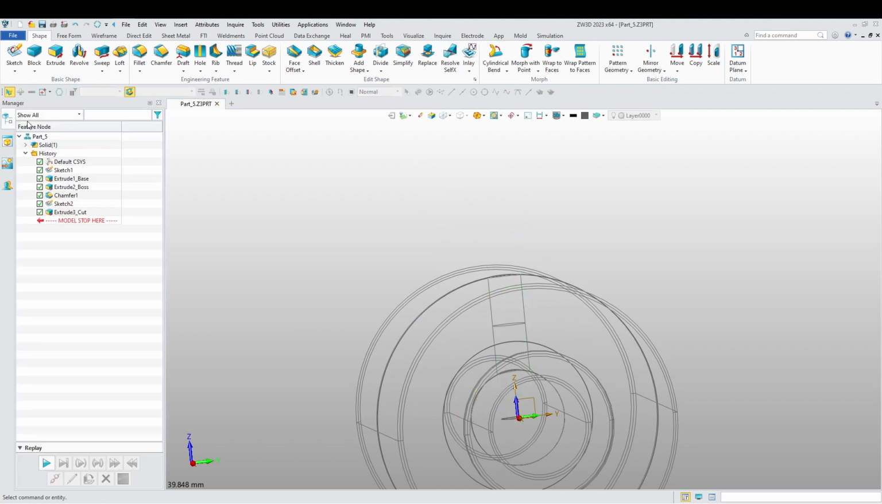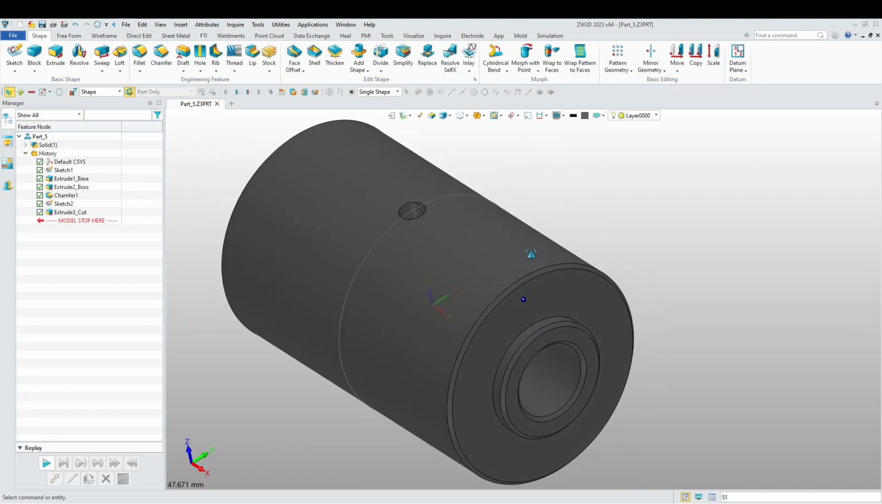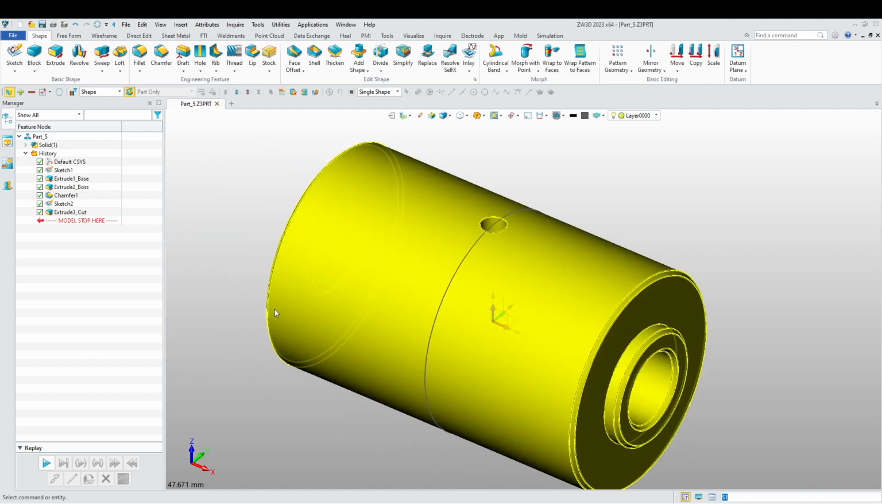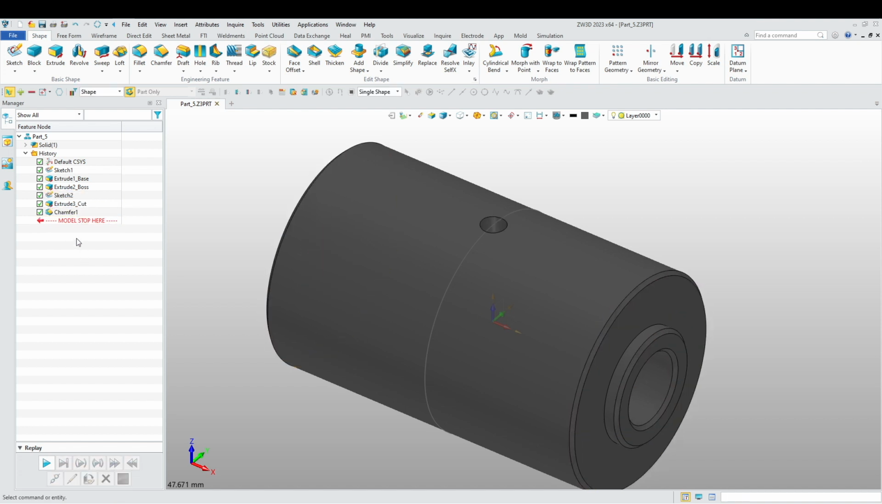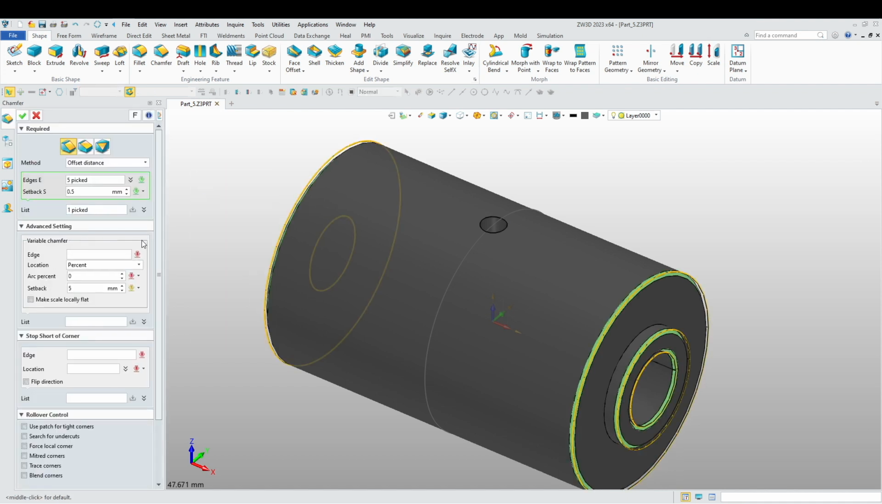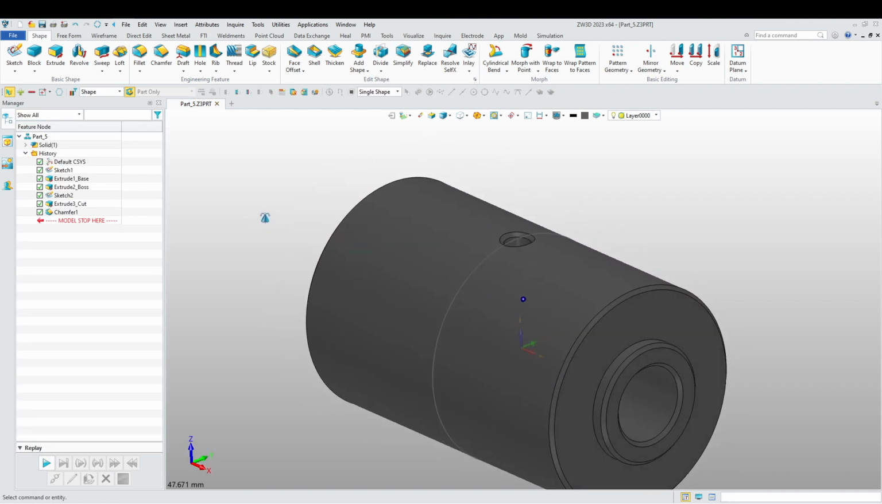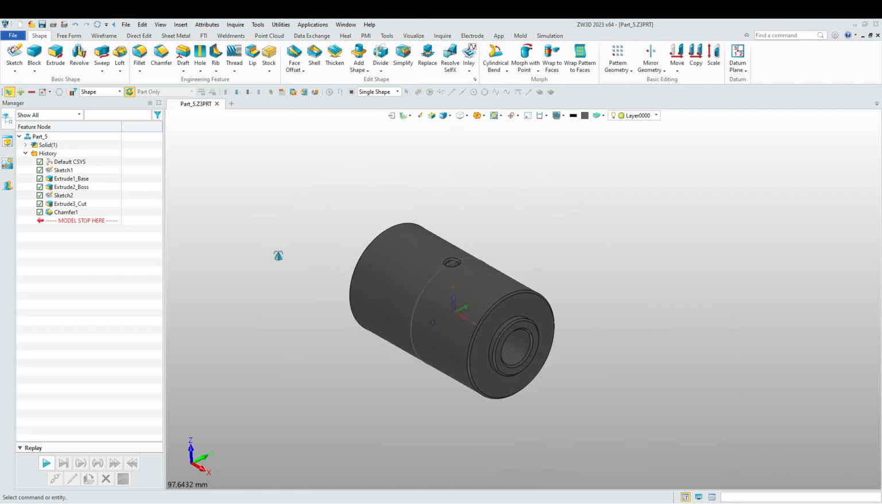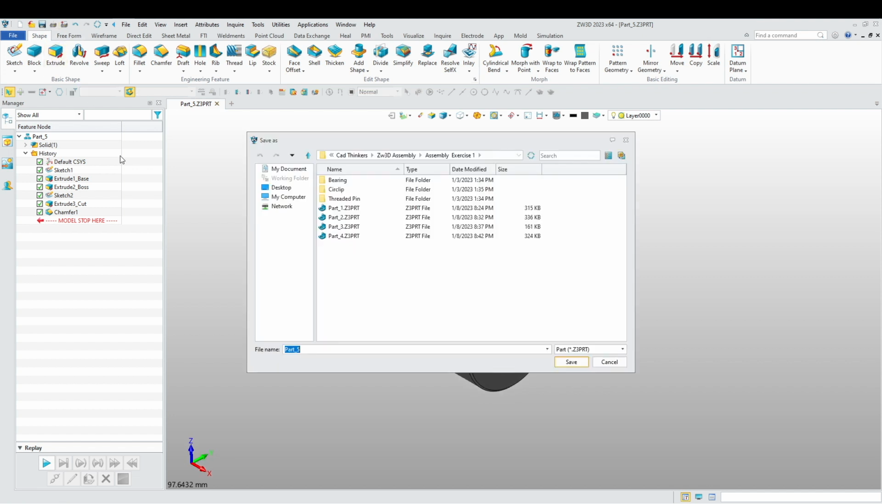Remove. I'm just going to change this chamfer to the bottom here. I'm going to add another chamfer here. All right, and this is part 5. So let's save this.